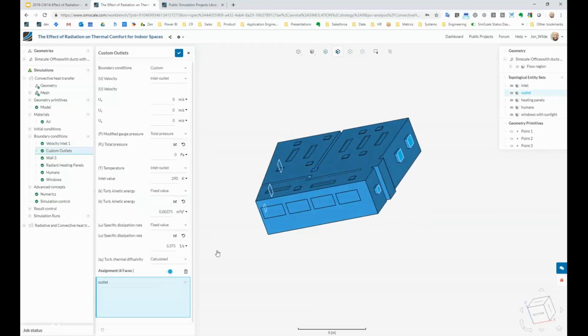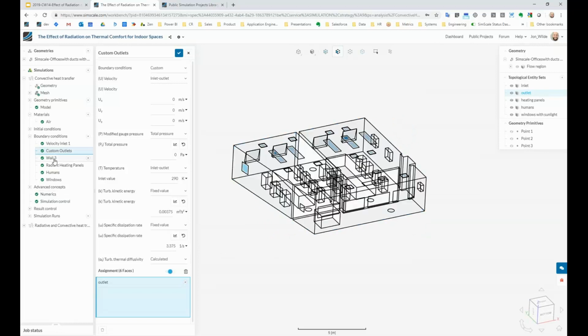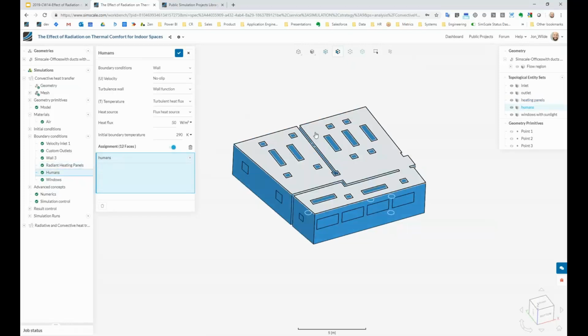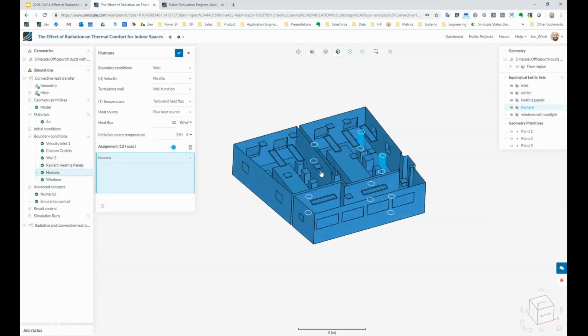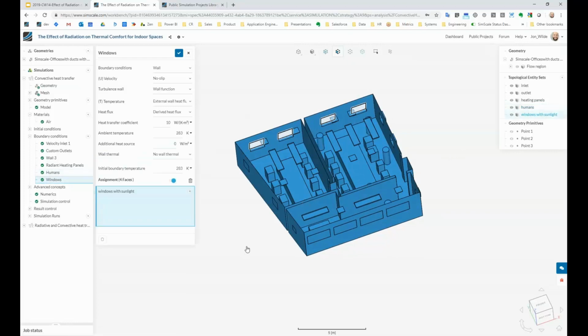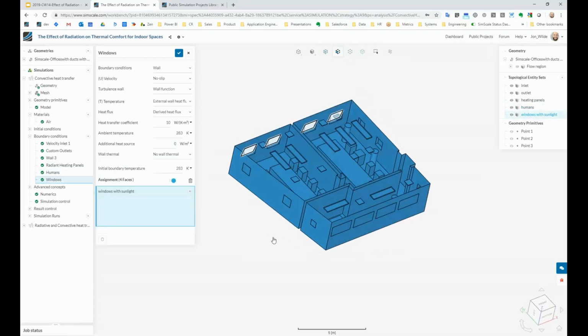We have our outlets on the walls, so some on the right and some on the left. We have our radiant heating panels, so these have a fixed heat flux in watts per meter squared. We have our humans sitting inside, so if I right click and hide a face, you'll see them just standing inside there. Again, they have a heat flux applied to them. And we have our windows. So there's 4 windows on the left hand side.